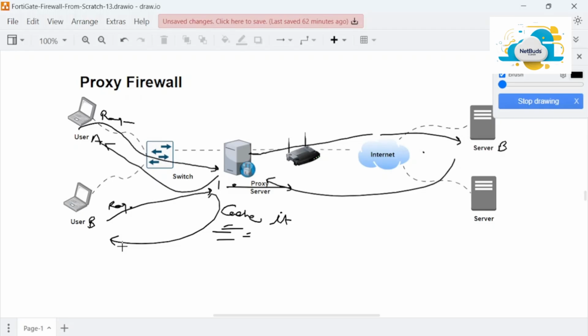It saves your bandwidth, and it's secure from the external network. The external network will not understand what exactly is happening here, right? So this is the benefit of this one.